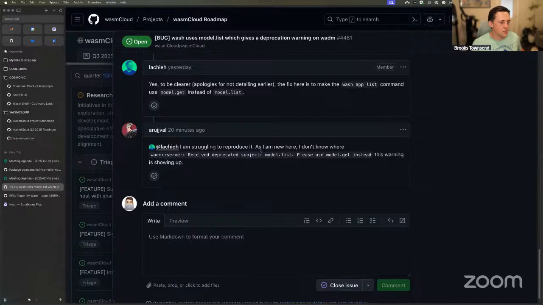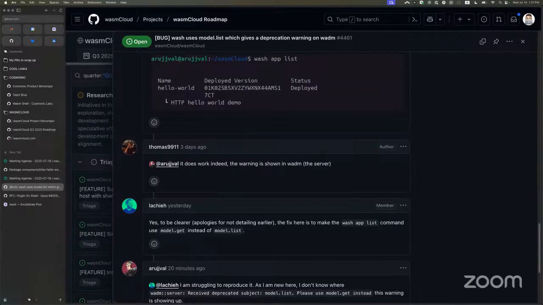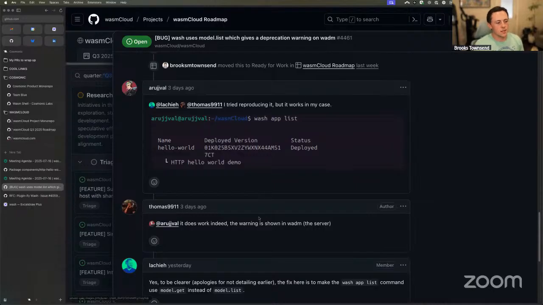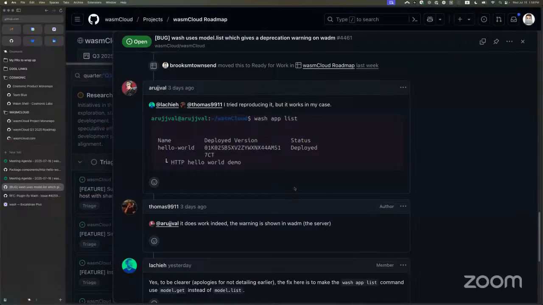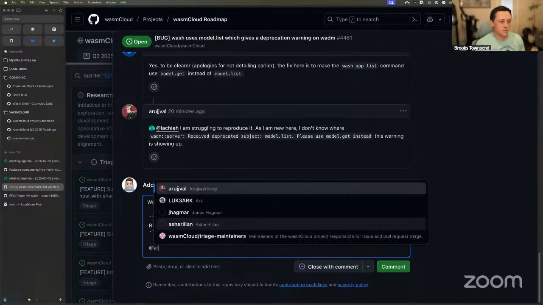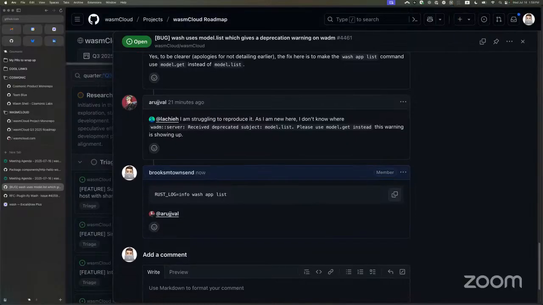So it looks like this warning shows up when you have a RUST_LOG directive enabled. I think if you do RUST_LOG=info, since it's a warning log, and then wash app list, this will reproduce, hopefully. Thanks, Taylor. See you later. Did you try this one already? I know you were working on this like five seconds ago.